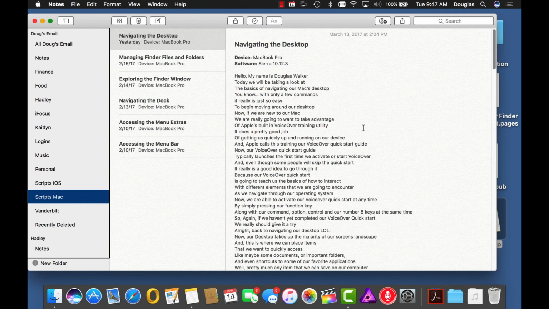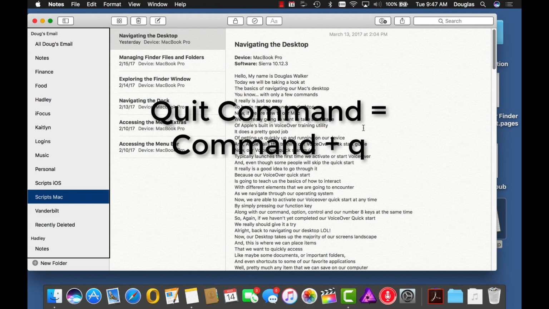But we don't want to do that because, well, today is all about our desktop, right? Anyway, it's good to know that we can easily quit any application by using our quit command. And to use our quit command, we will press and hold our command key, and then we'll just tap the letter Q to quit. So let's give it a try. We'll just press and hold our command key. All right, and now we'll just tap our letter Q.